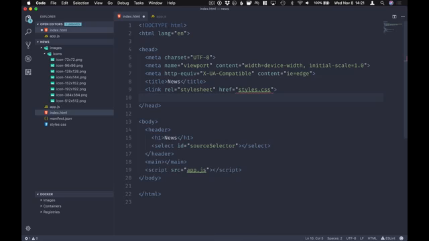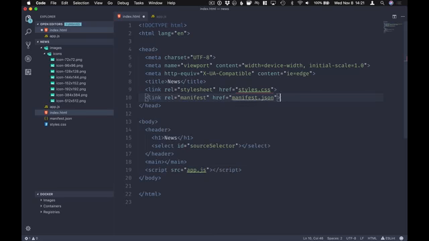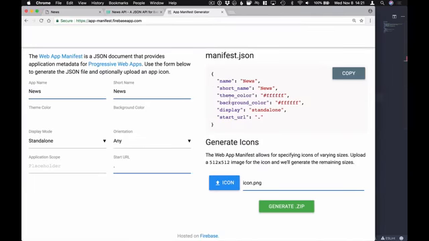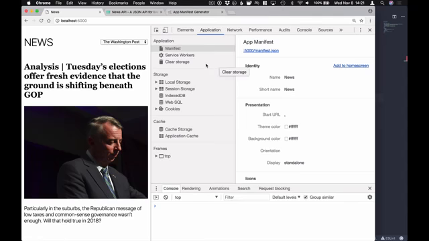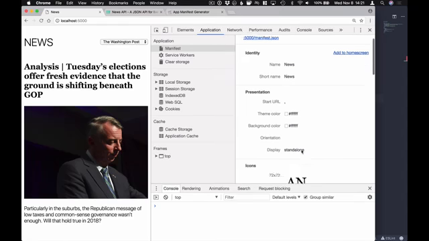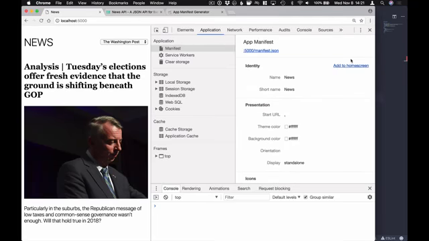Using the manifest file is really easy. The only thing we need to do is add a link to it. And if we go back into our browser, refresh this, we can see that now the application tab here picks up our manifest. We can see all of those parameters that we define. We can see the icons and everything.